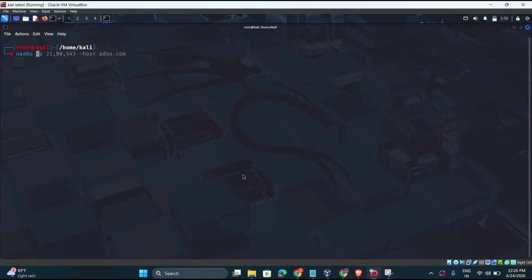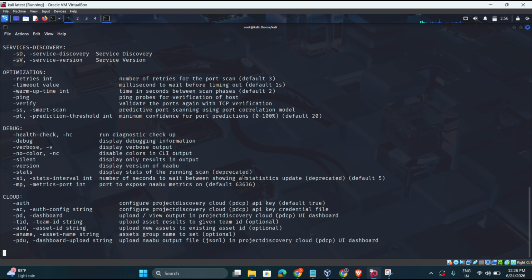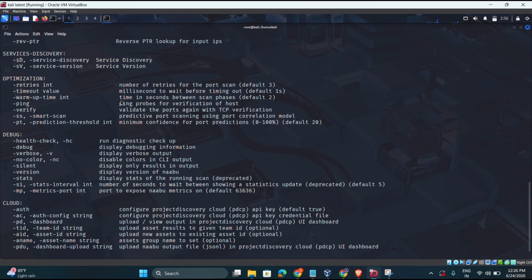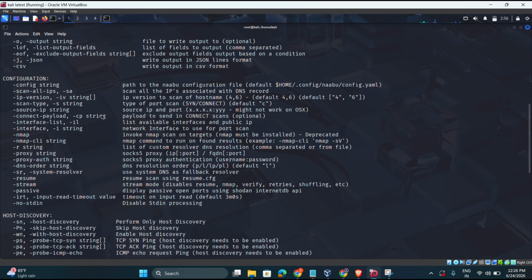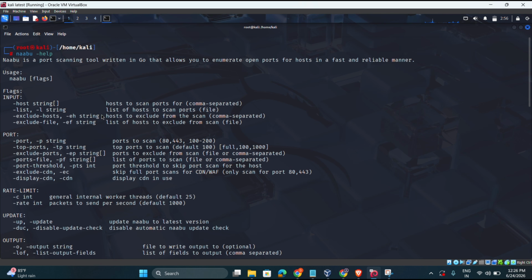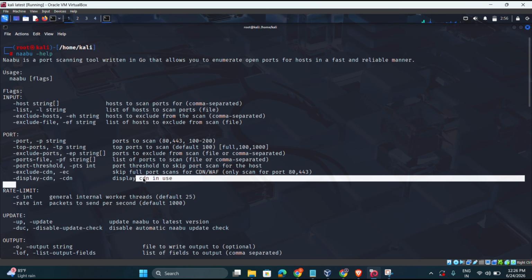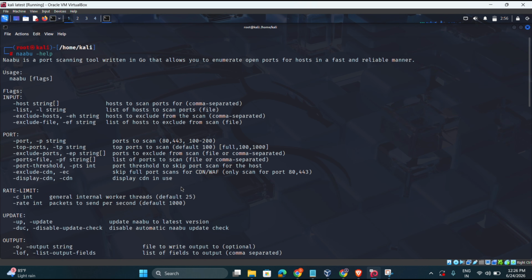Now let's look at another very useful feature of Naabu, and that is CDN detection. But before we run the scan, let's quickly understand what a CDN actually is. CDN stands for Content Delivery Network. Services such as Cloudflare, Akamai, and Fastly sit between the user and the actual web server. Their job is to improve performance, provide caching, and protect websites from attacks. Because of this, many modern websites do not expose their real servers directly to the internet.